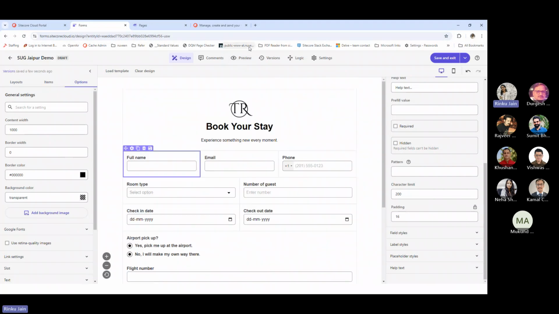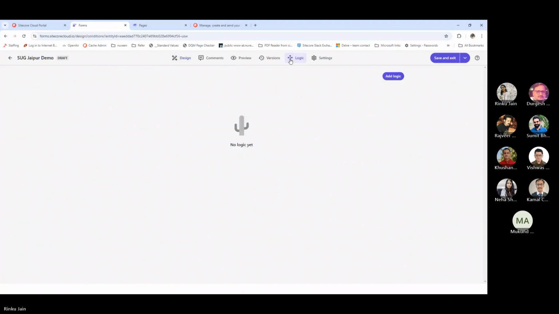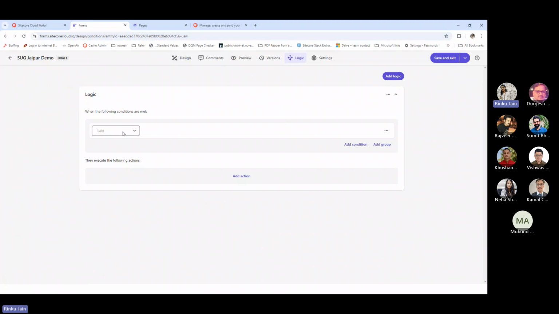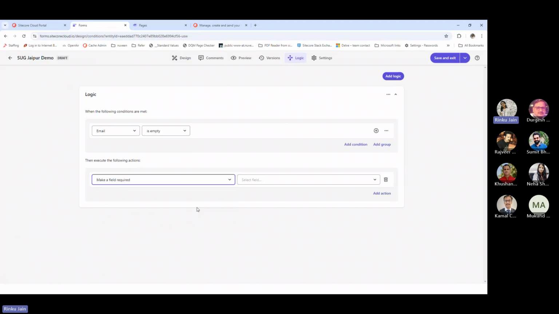Okay. Now the next part is let's go to the logic. So here, see, currently there is no logic applied over here, but you can add the logic. So let's say you want to add some logic to the email, that if my email is empty, then it should be mandatory. So what you want to do is make this field required. So make the email field required, and then we can save this particular thing.